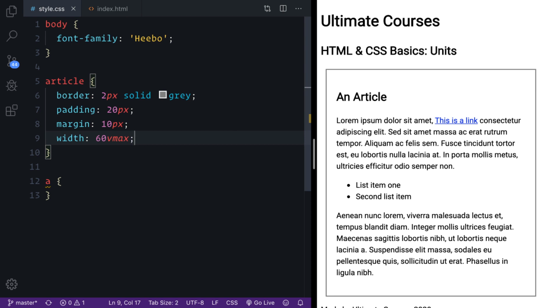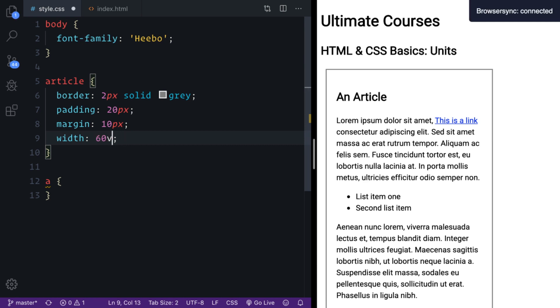However, if the screen was wider than it was taller, 1 Vmax would be 1 VW. Vmin is the smaller measurement, and in our case, that's VW. So 60 VW is the same as Vmin. However, if I changed my browser so it was wider than it is taller, then Vmin would be the same as VH.